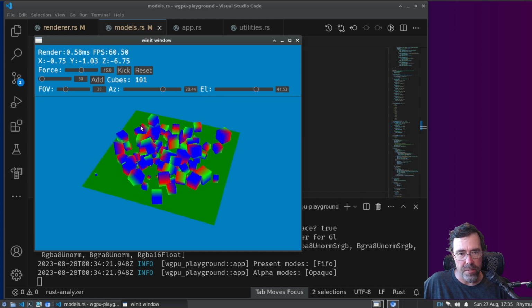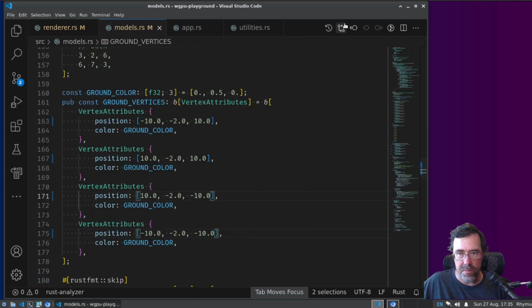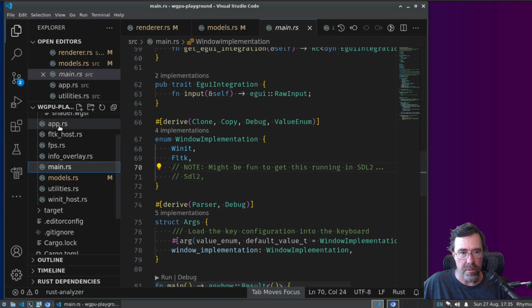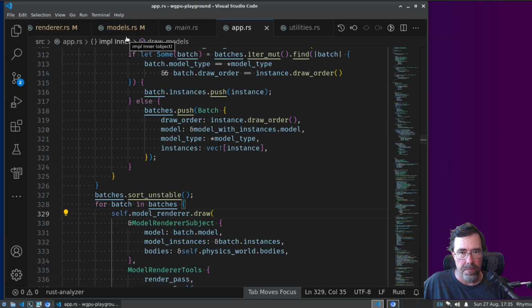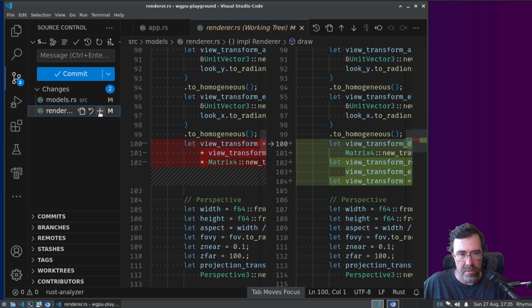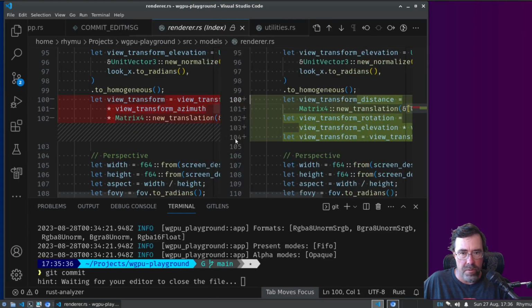Oh, this is not sensitive enough. The camera move. Let me apply a camera sensitivity. Where should that go? The camera is moved by the main. No, not the main. The app. I'm getting ahead of myself. I made some changes. I didn't check them in. Right, this is to clean up the view transform.